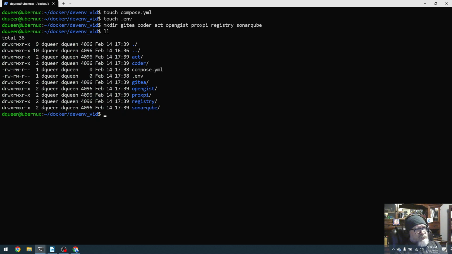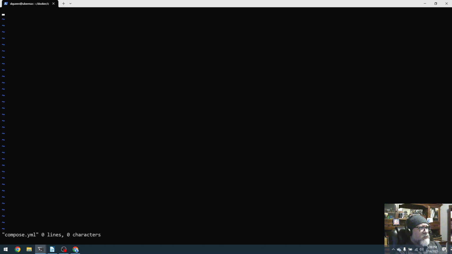So I'll go into our compose file. Instead of typing this out line by line, I'll copy and paste and just talk through the code blocks. I'm going to give this a name. That way all of my networks and my containers are all prefixed. That way I don't have any clashes or anything. So we're going to call this dev env for dev environment. You can call it whatever you want to.